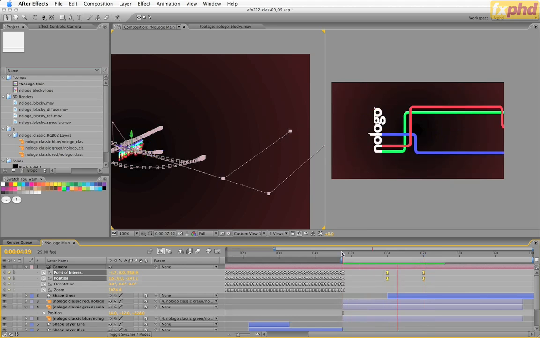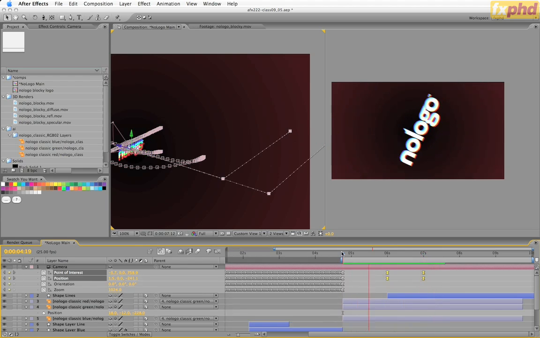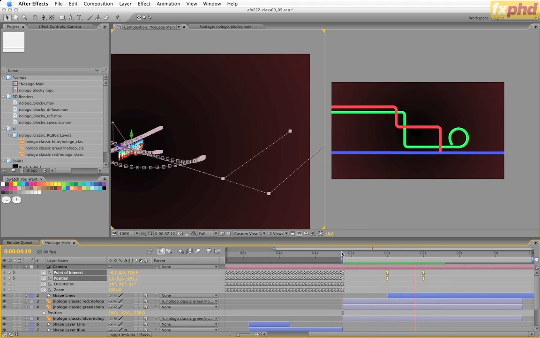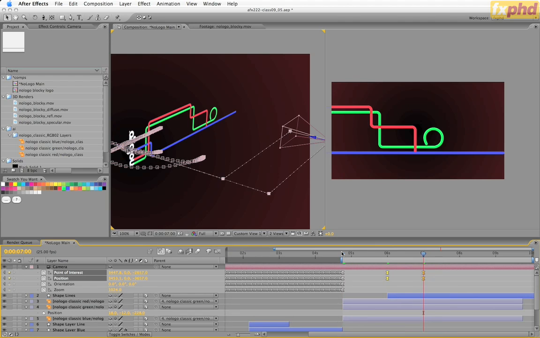So here's a quick RAM preview just of that section. As I said, we can adjust the camera later once we've got the logo in.